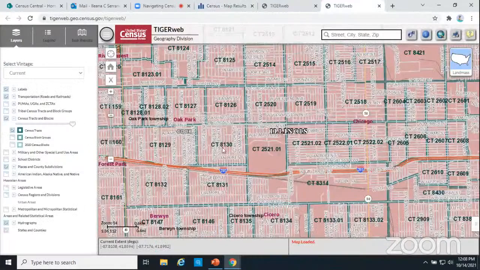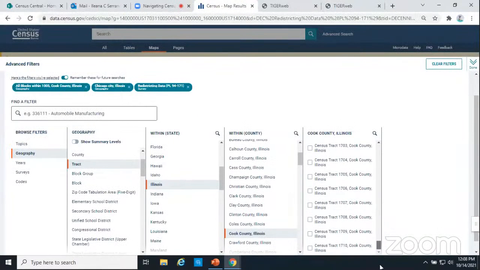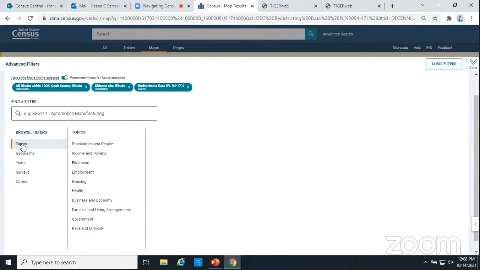CT 8130. Let's go here. Oh, that's all the way in the end. Anyway, you cherry pick your census tracts, and then you start looking at your topics. Okay, you're doing a demographic profile of that area.